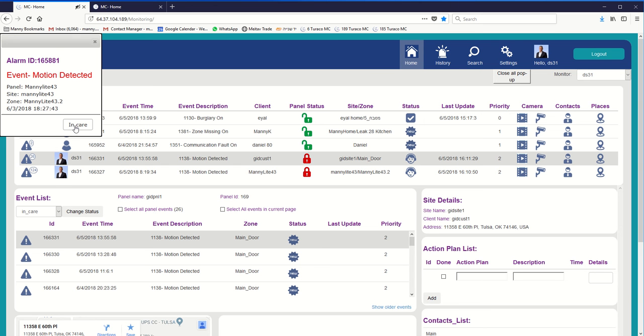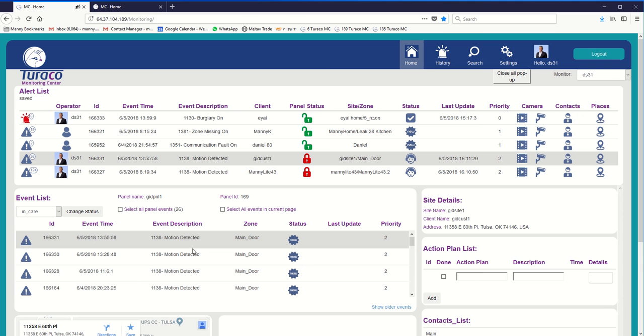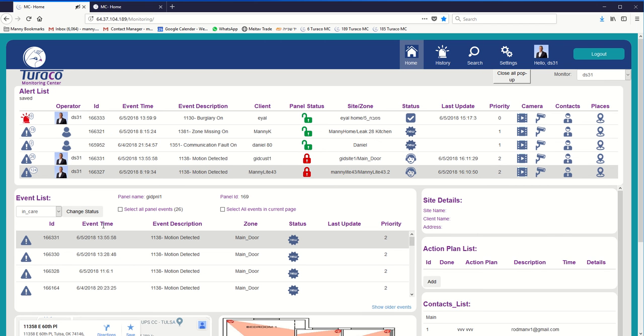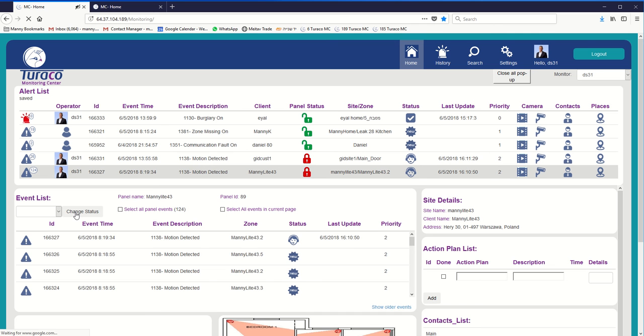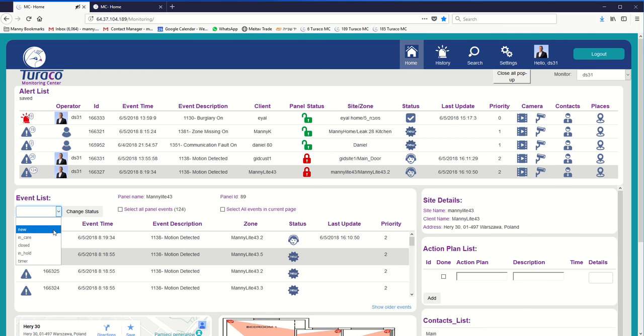And we will go through all these alarms and acknowledge them. Another way of taking care of bulk amounts of alarms is to go to the close all pop-up. And in parallel here, we can go into one of the events and change its status. Here, it was changed to in care. Let's change this one. That was from the previous. And it will take a few seconds to refresh.